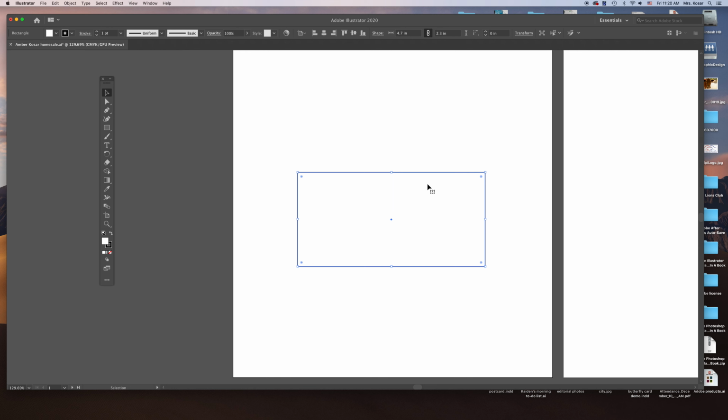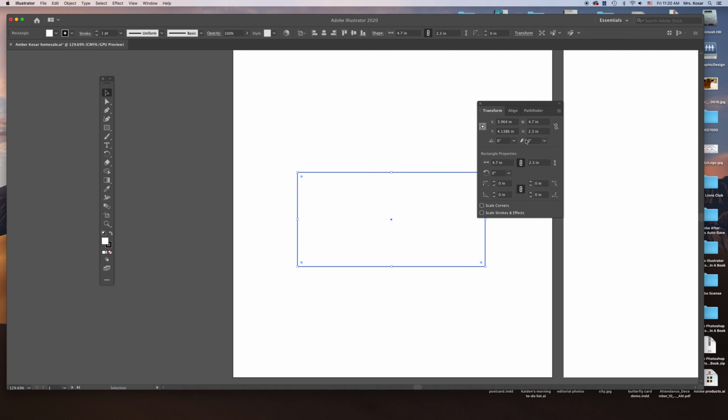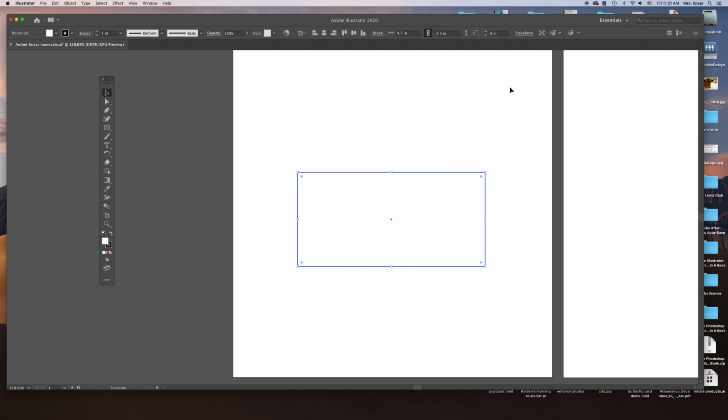I can also go to Window, Transform. If I drew out a square that wasn't the right size, I can go into my Transform panel and add my dimensions here as well. So there are lots of different ways to make shapes different sizes. I can also go up to the Control panel and enter those dimensions there if I need to make it exact.